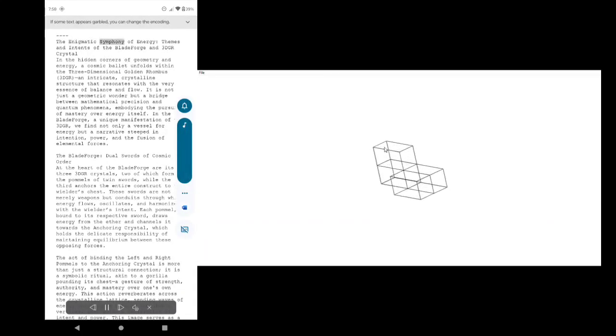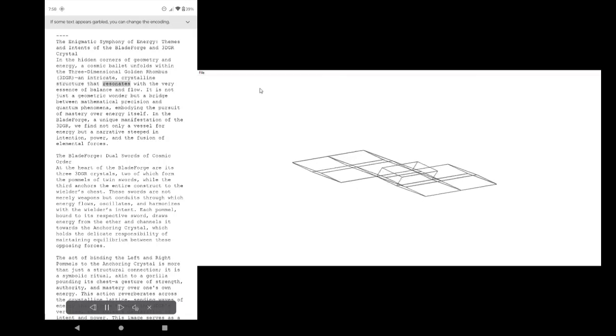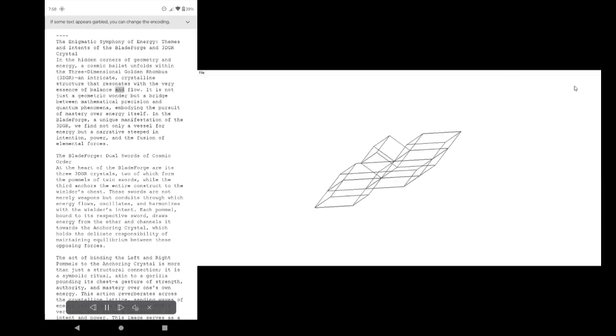The enigmatic symphony of energy, themes, and intents of the Blade Forge and 3D-GR crystal. In the hidden corners of geometry and energy, a cosmic ballet unfolds within the three-dimensional golden rhombus, 3D-GR, an intricate crystalline structure that resonates with the very essence of balance and flow.